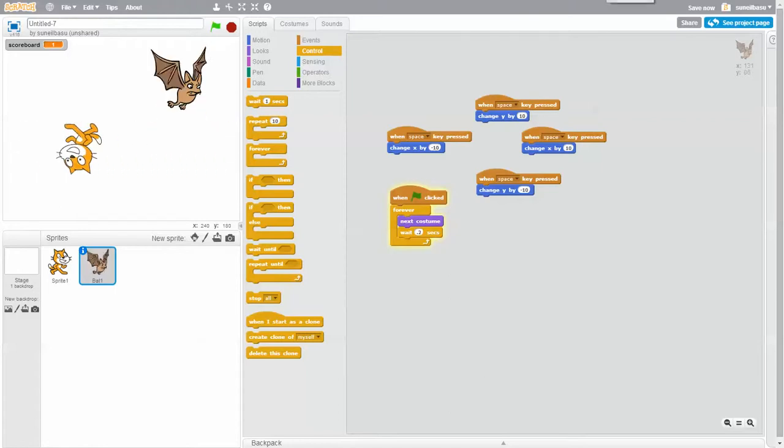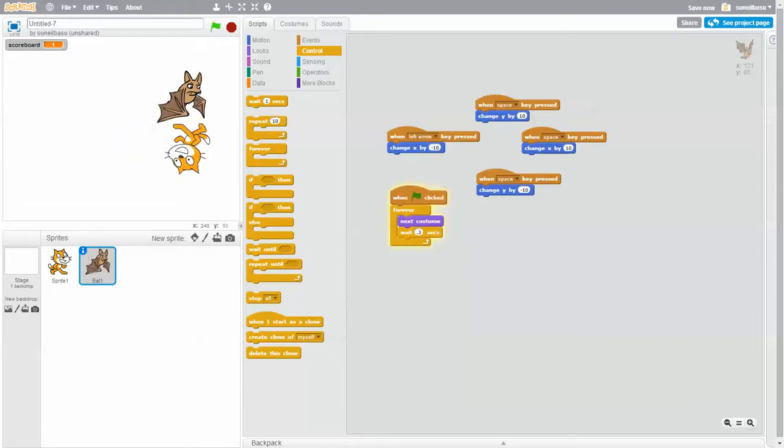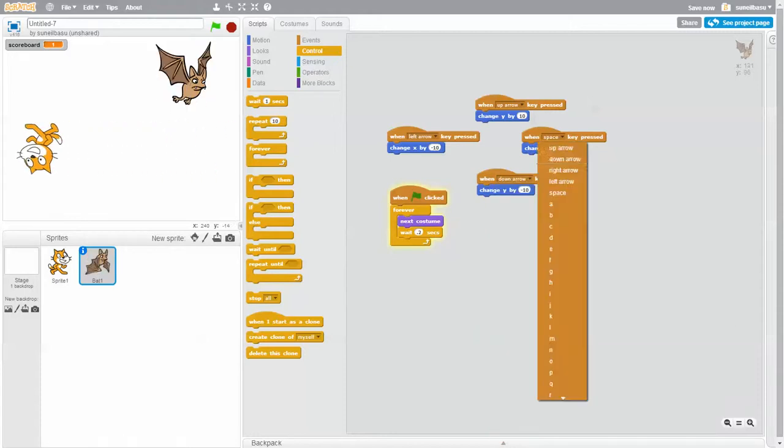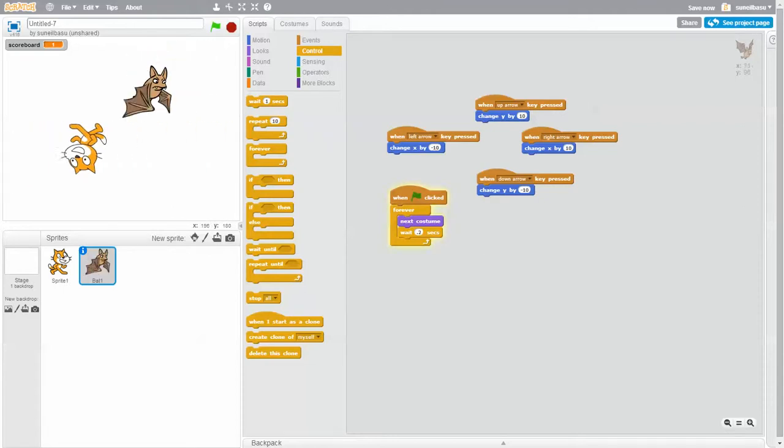Oops, mistake, hold on. I've got to specify left arrow, up arrow, down arrow, and right arrow. Okay, so now I've got my bat that can move. Stop, start. So I can maneuver my bat with my keyboard, and I'm going to make the score change if the cat touches the bat. So let's try and do that.